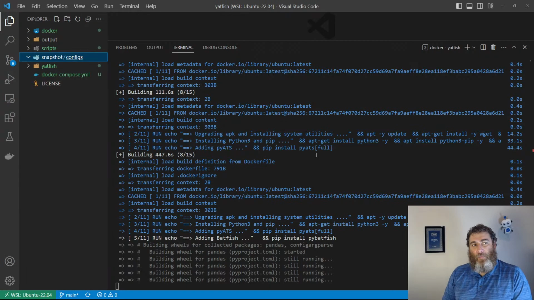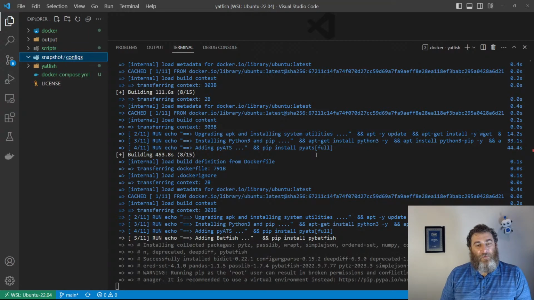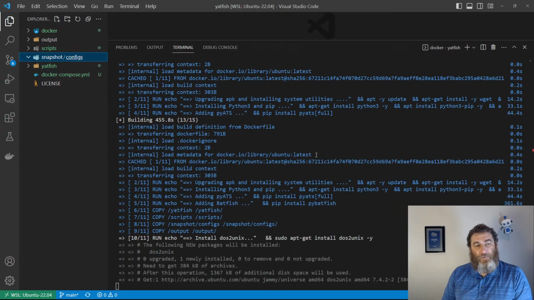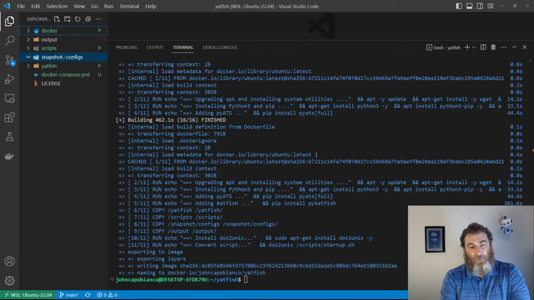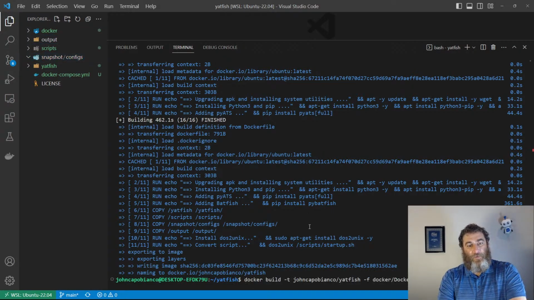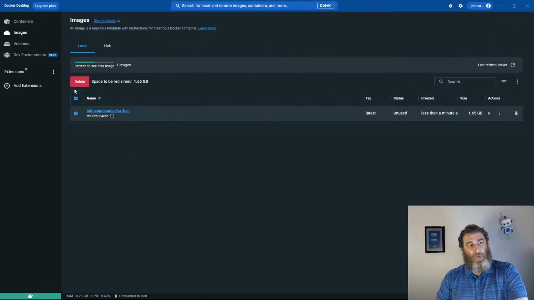Pretty sure it did. I know the Python script ran, or the pyATS job. Okay, the wheel is built. A couple more steps here. Copied in those folders, which is good. And exporting to layers. All right, so now we're going to push it. I'm going to scrub the local copy.